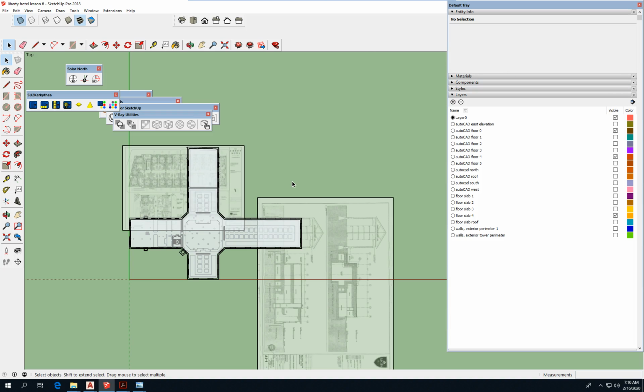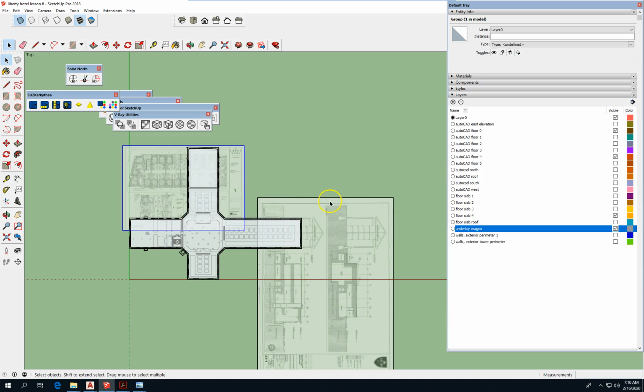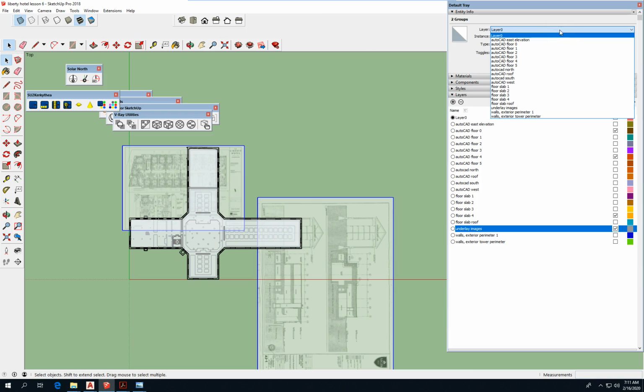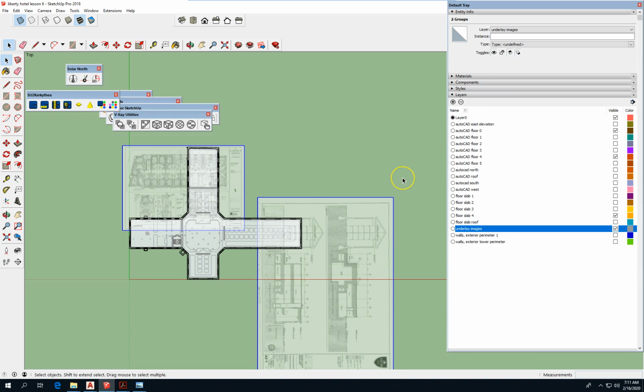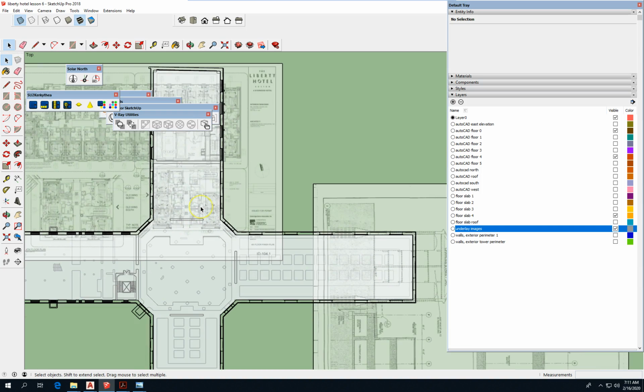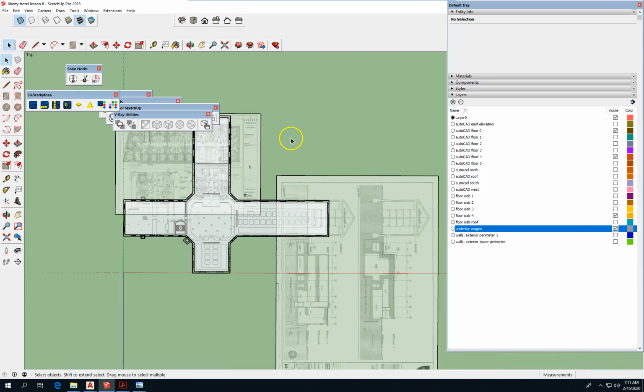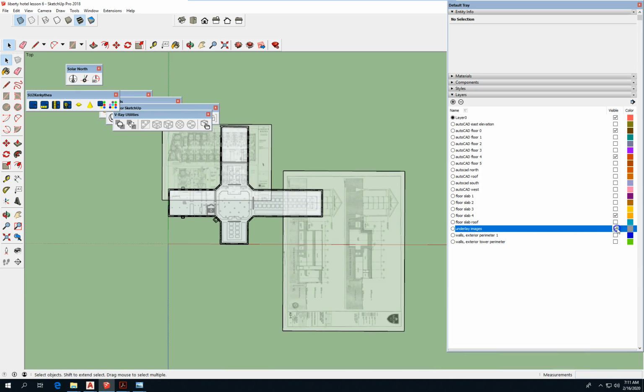So I'm going to make sure that I have a layer for underlay images. Some of these drawings, this imagery we got a little bit later, so we scaled building permit stuff, and let's place these two groups on underlay images so that we can hide them at will.